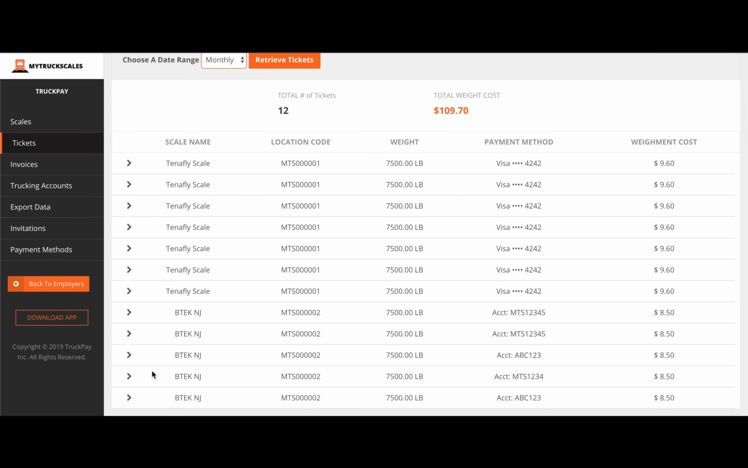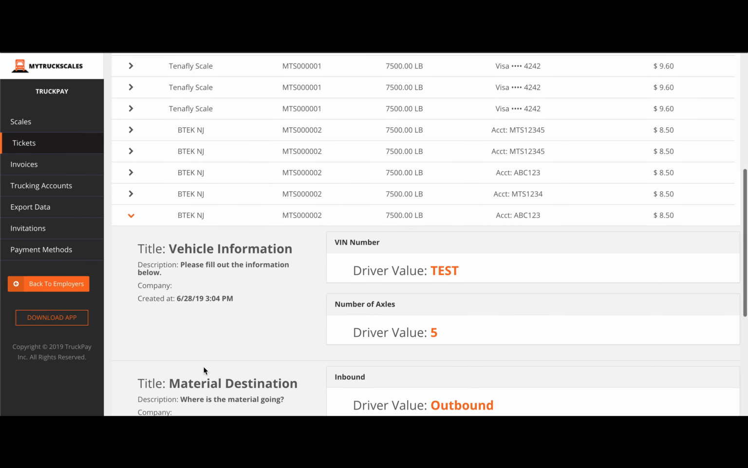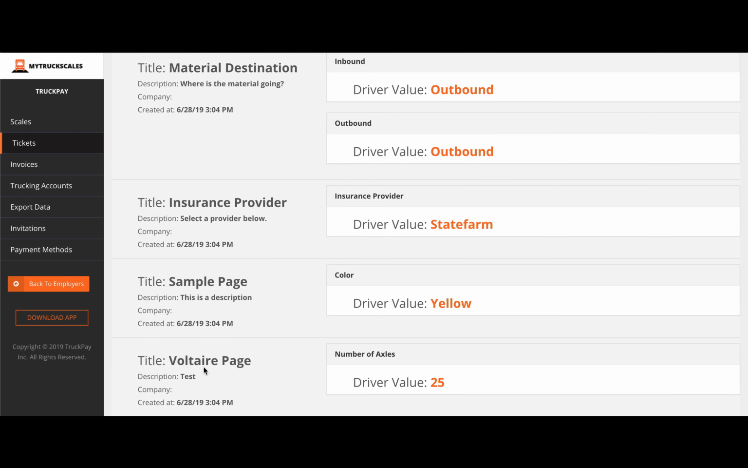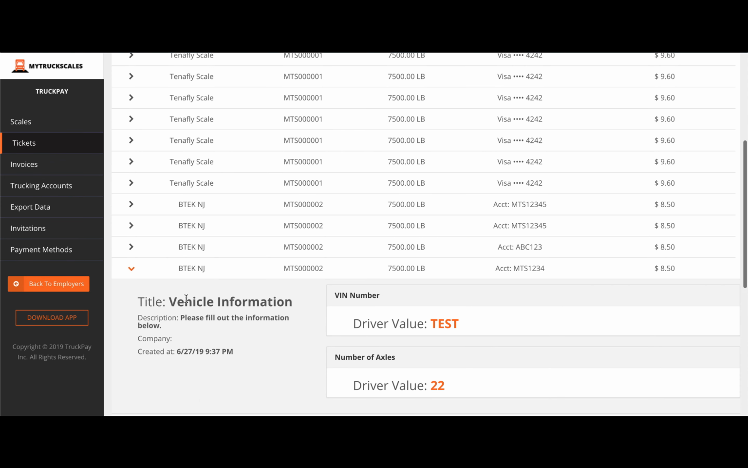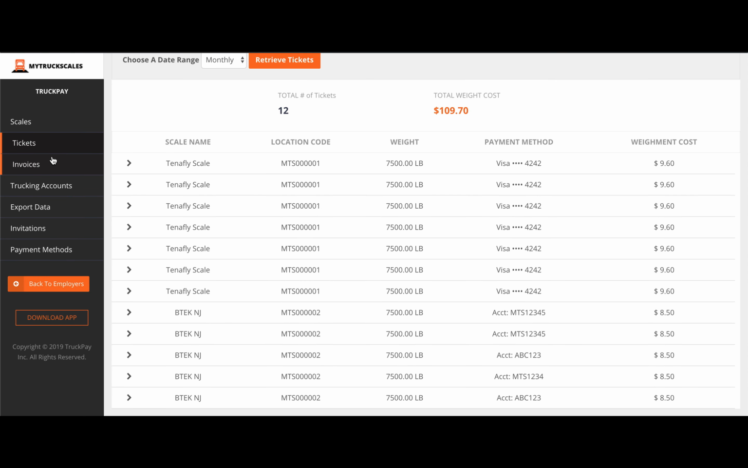We can just select a custom start and end date. And you can just see we have a couple other tickets over here just to show you. These are fully customizable and fully unique to the workflow on the kiosk. Let's take a look at invoices now.